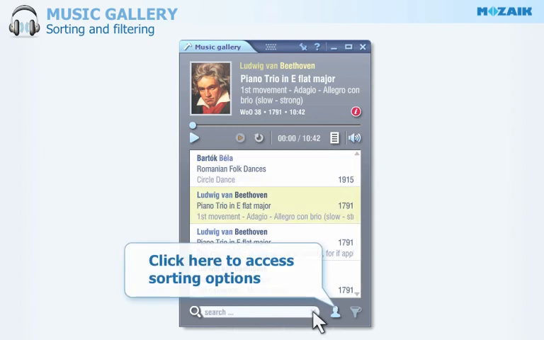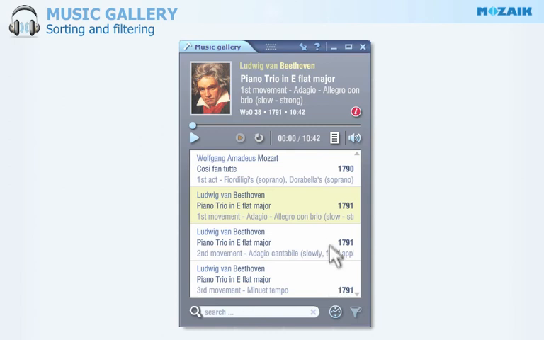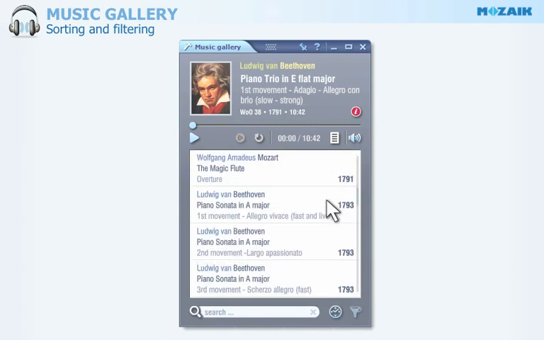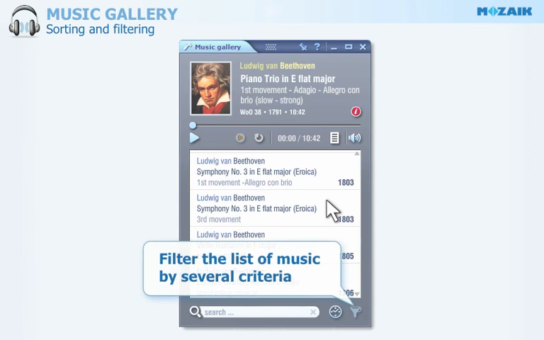Click on this icon to access sorting options. Sort the list by composer, by title, or by date. Click on this icon in order to filter the list by several criteria.